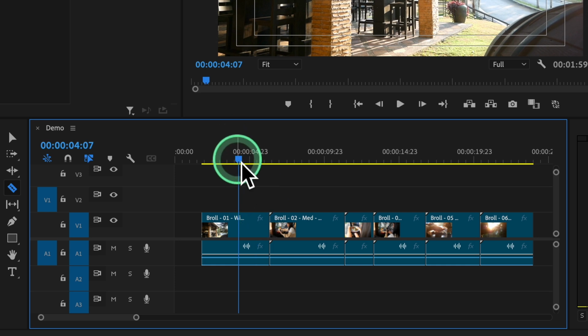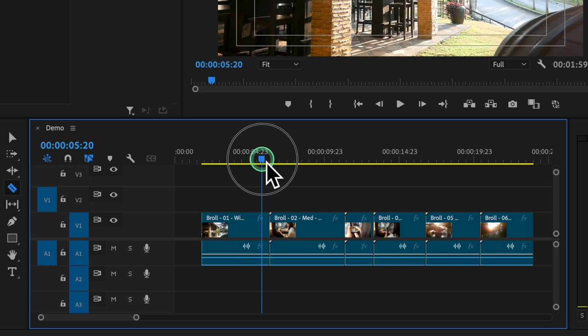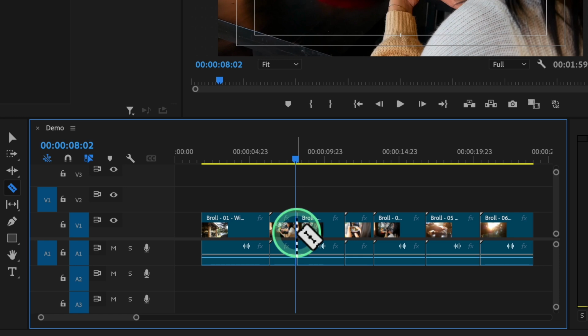Number 4. Make the cut. With the razor tool selected, you will see a vertical line where the playhead is. Click on the clip to cut it at that point.